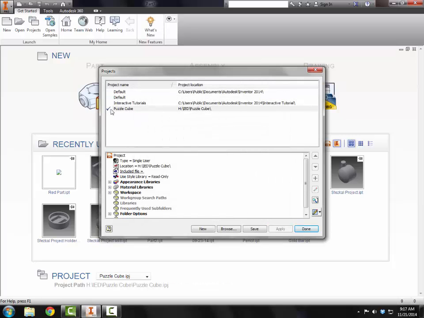And notice that there's a check mark right next to Puzzle Cube. That means that's my active project. Anything I save in Inventor automatically is going to go into that folder. If I wanted to change active projects, like if I wanted to switch my default, I simply double click and it makes a new thing active.